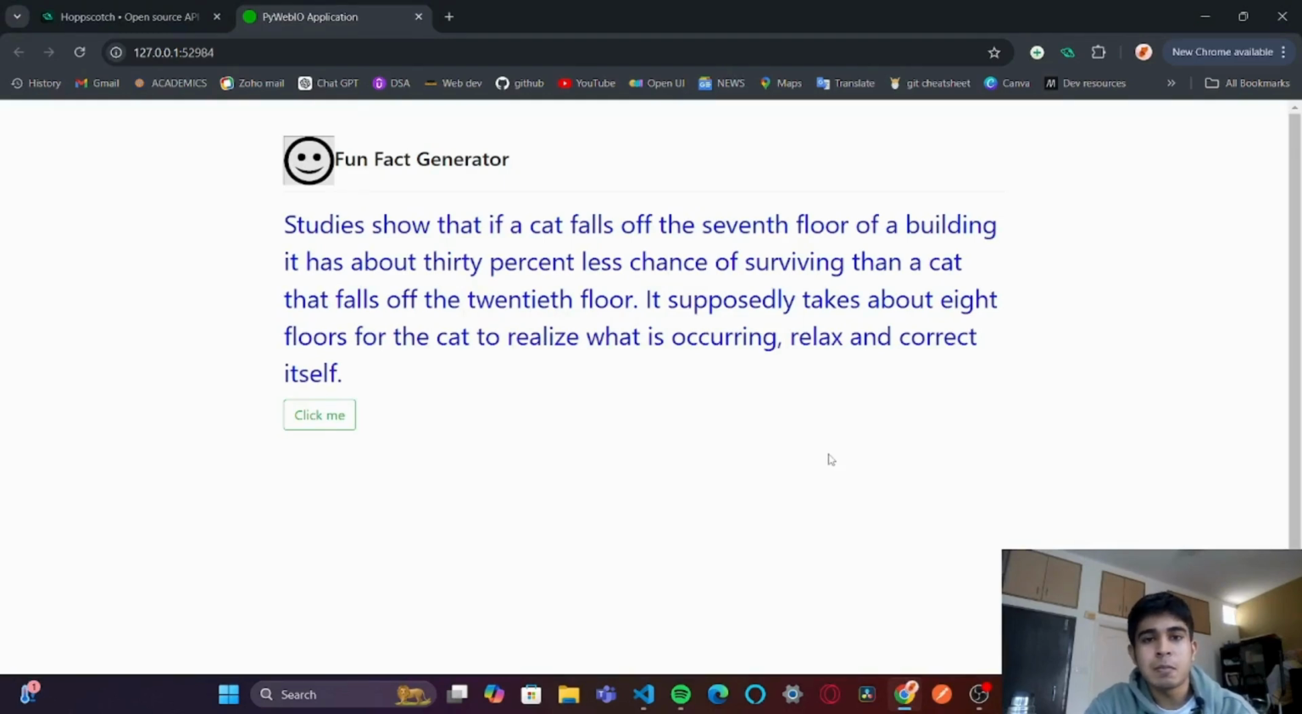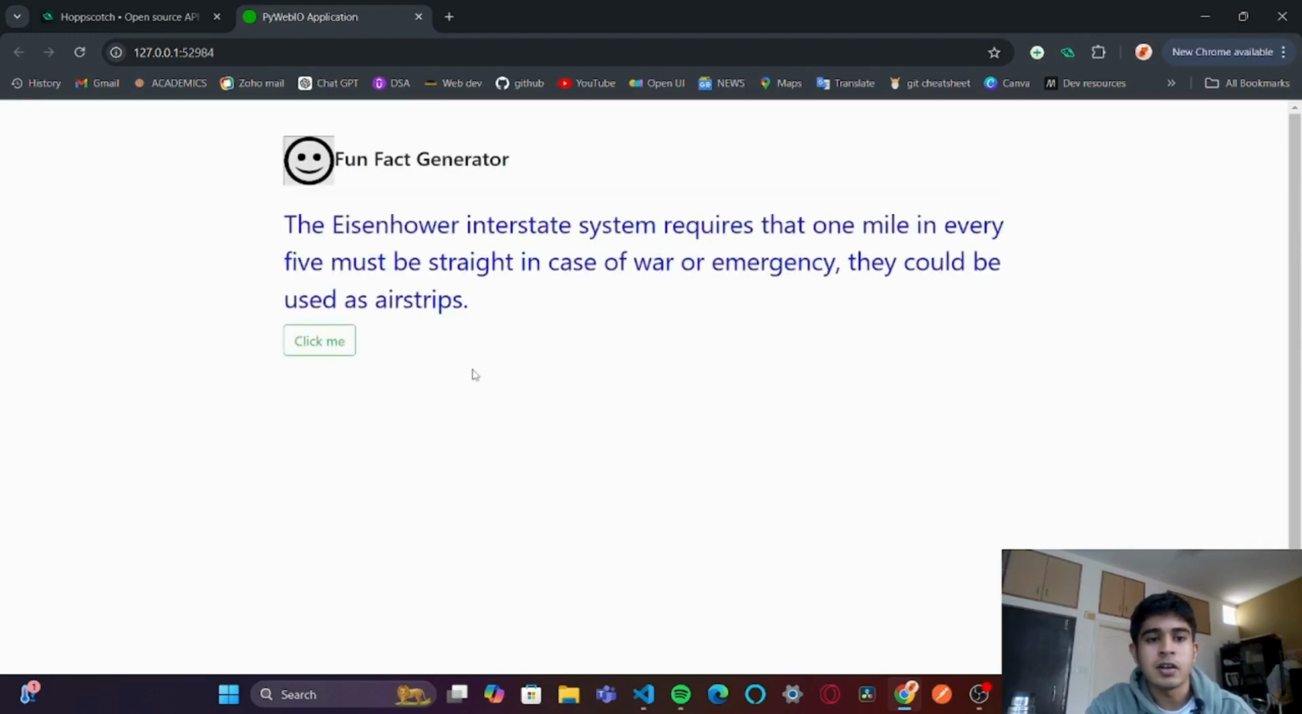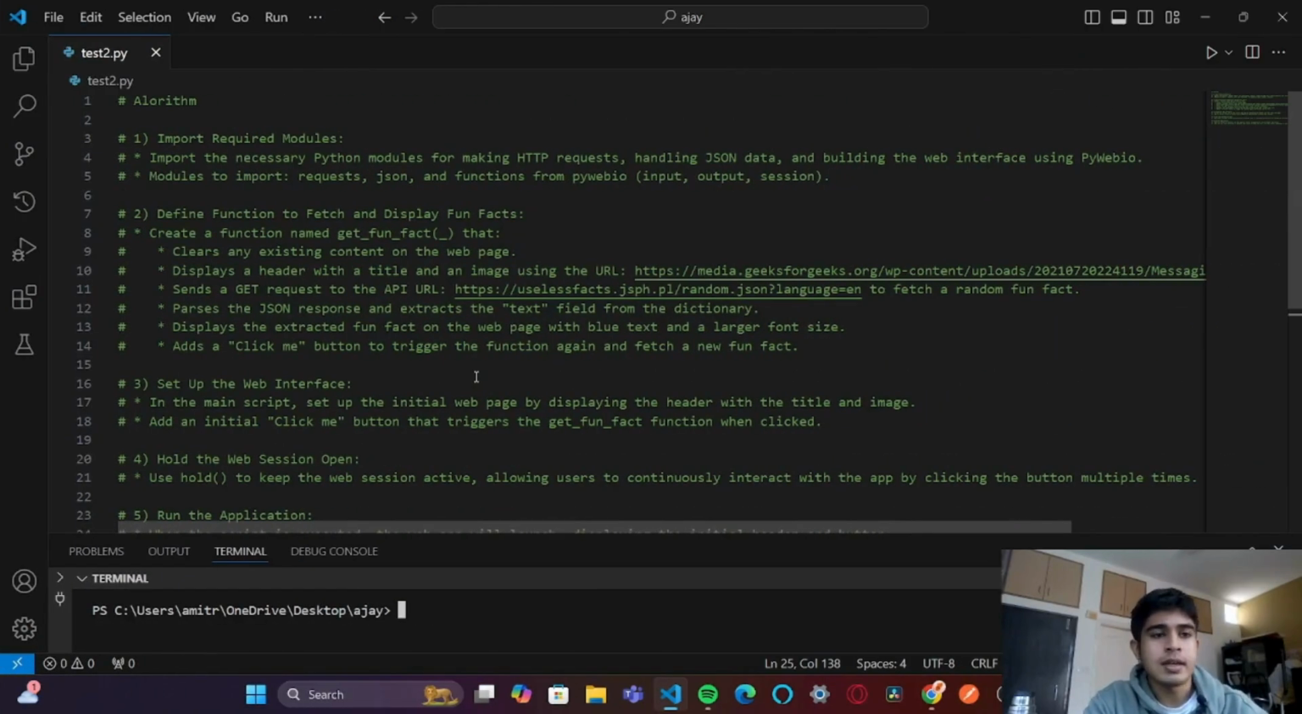Today we'll try and build a fun fact generator. It's a web application. It's going to look something like this. If I click this button, it's going to generate a new fun fact. This is going to be a fun and easy and a very small project. We will use something called PyWebIO. It's a module that we will explore and try to build this application. Okay, let's get started.